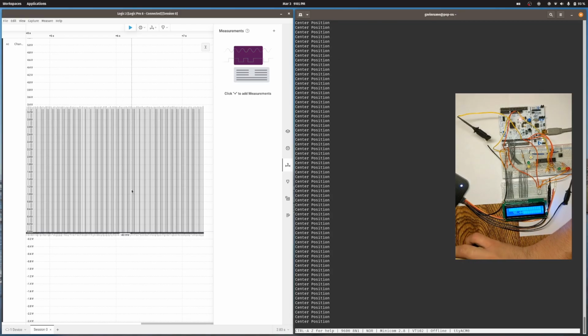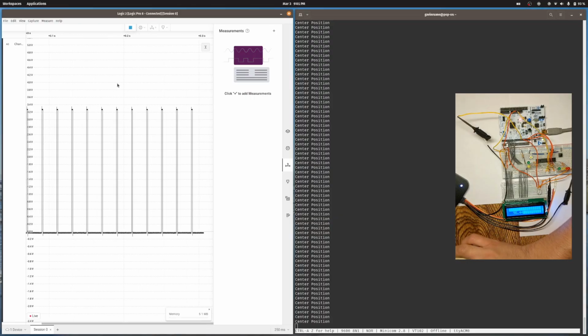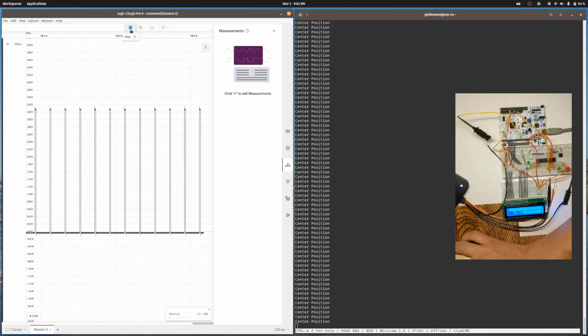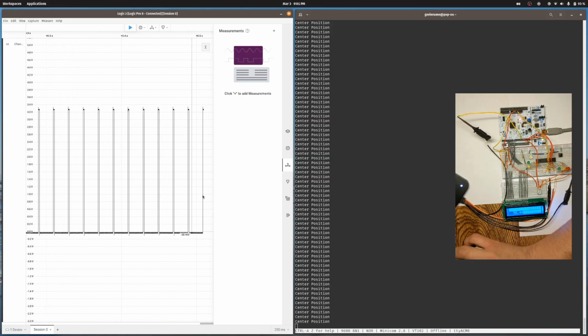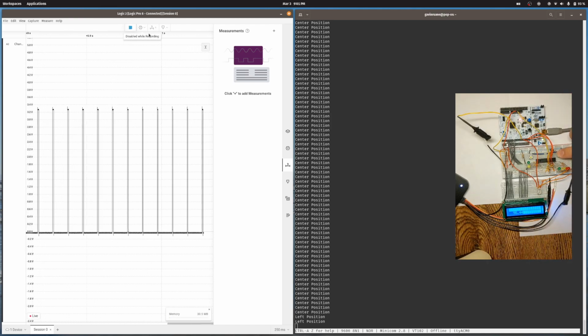But I'm not going to do stop yet because I want to show you on Logic first that the duty cycles are correct. I already have some examples over here, but I'm going to start over. So this is the center position, and you'll see that the duty cycle is, I believe, about 7.5%.